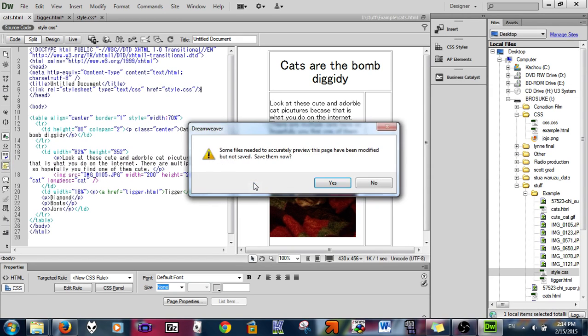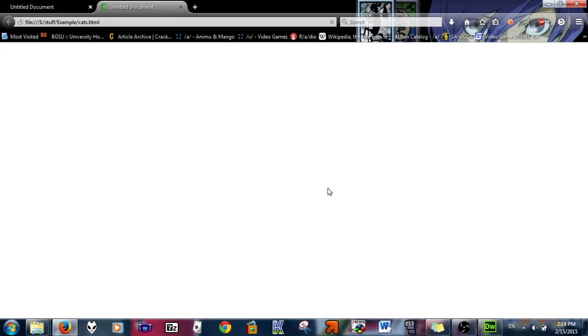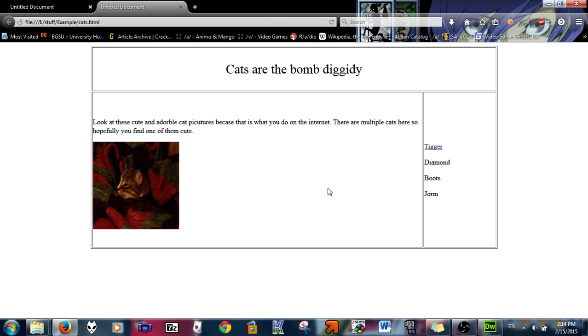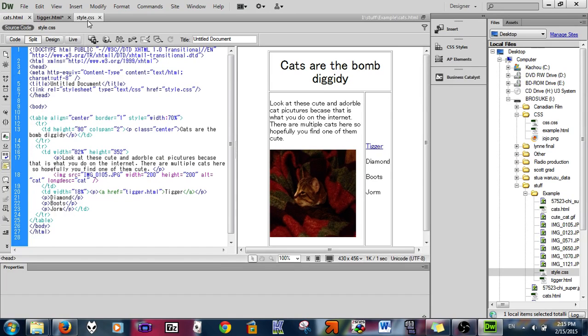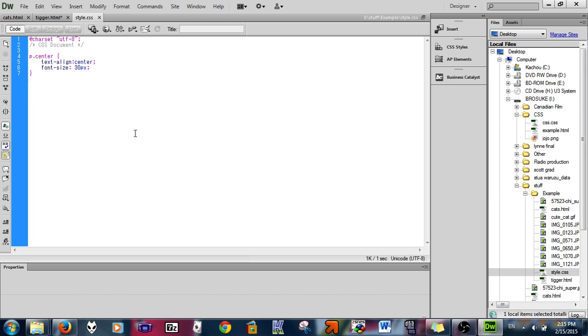Alright, we're going to see how this looks now. It is centered. The text has been centered. Alright. But now, instead of just centering it, I want to add some color to the cell. So, I'm going to change the background color of the cats, or the bomb diggity cell here. Okay, go back to my CSS sheet, and I'm going to change the background color.